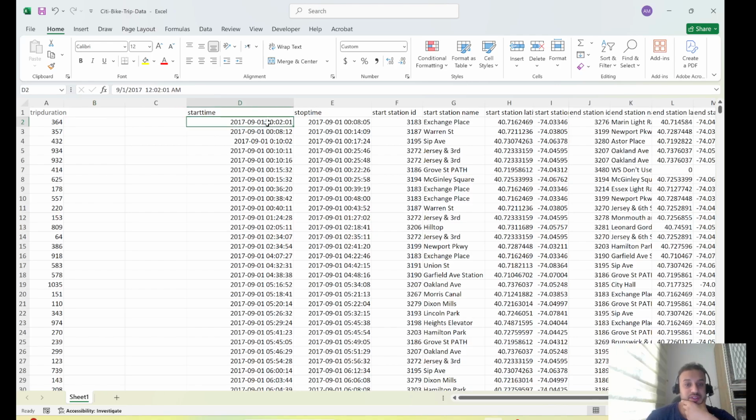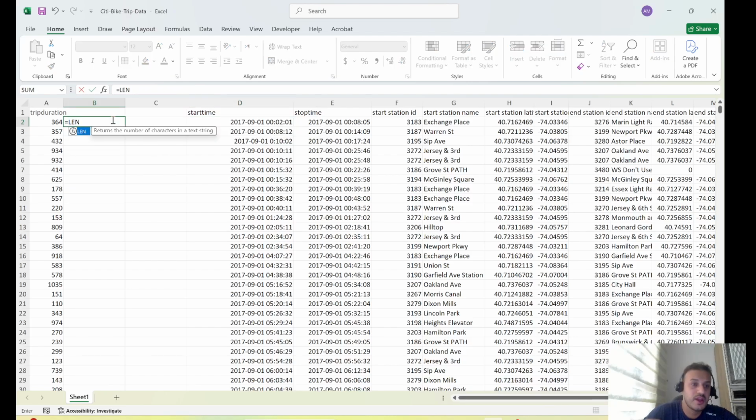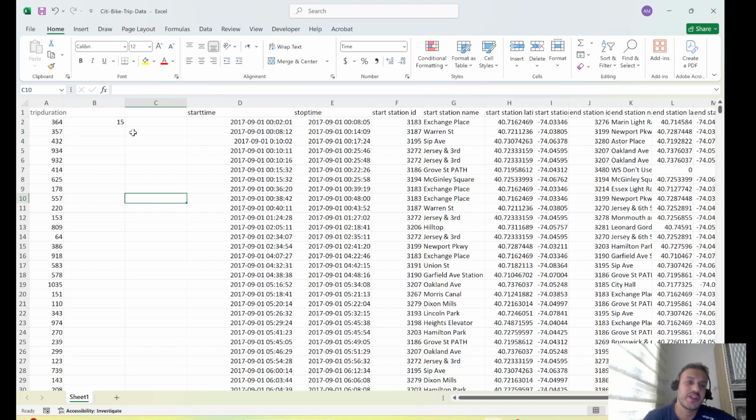We have this start time and stop time. For example, if you need to count how much length you have in this start time, give him the equal sign and then the LEN function, parenthesis, the row number, and then OK. He gives me 15, but if we count this one, we don't have 15, we have more than 15.